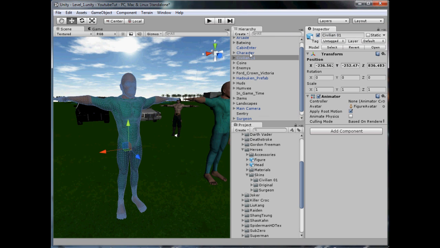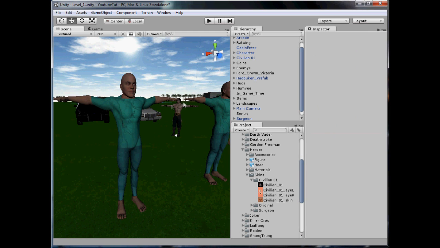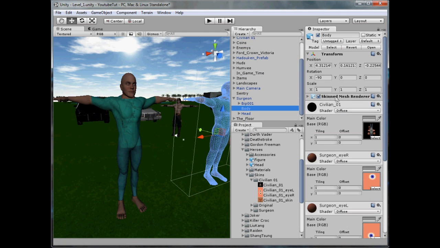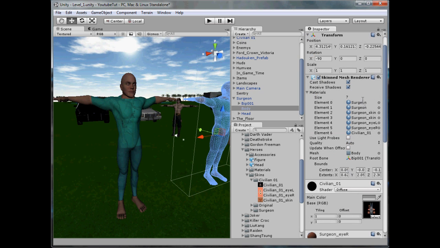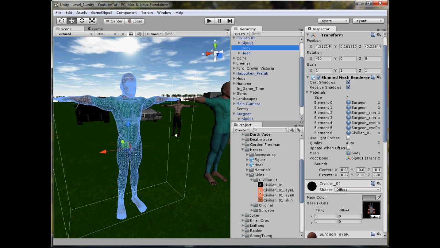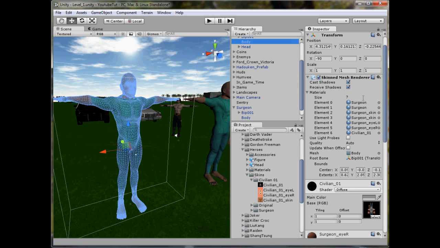Now we need to assign civilian textures. However, if we were to grab this civilian texture here and drag it straight onto it, it would change both. Because if we click on one of them and go inside and click the body, click the skin mesh renderer, you can see they all have the same materials. So if we go back to the other one, civilian, and click the body, there, we'll see they both have the same materials, which isn't good.